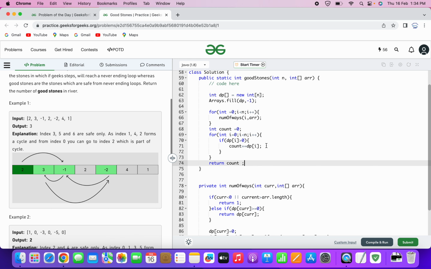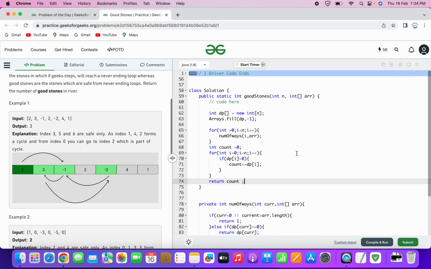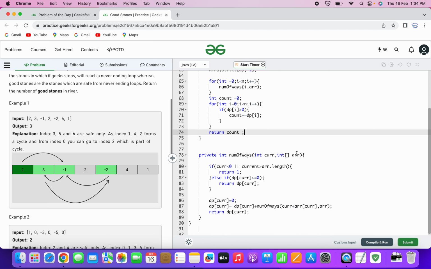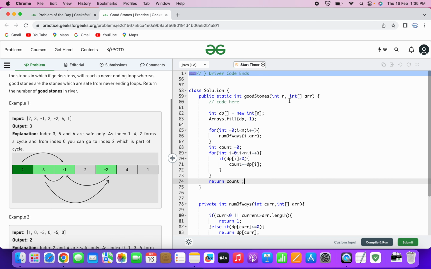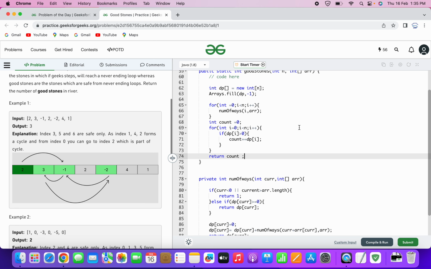Okay, so here I'll try to explain the entire thing again. If you can see, this good stone method takes two arguments, n and array. N is the number of stones in the river, and array is the array of integers representing the values of each stone. The purpose of this method is to calculate the number of good stones in the river. So first we initialize the dp array to an array of -1.